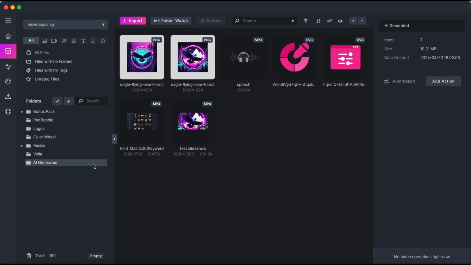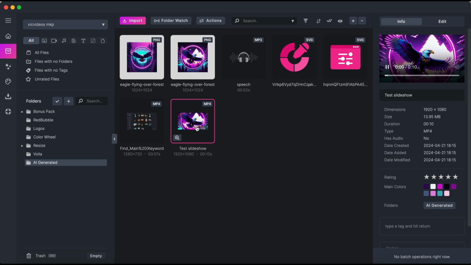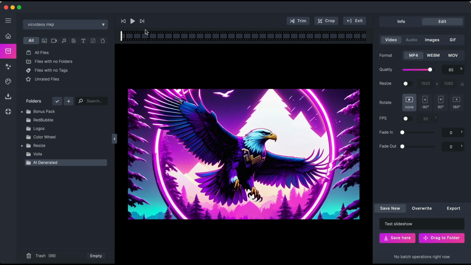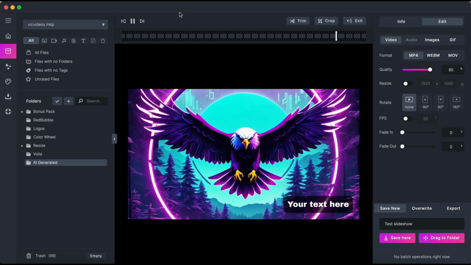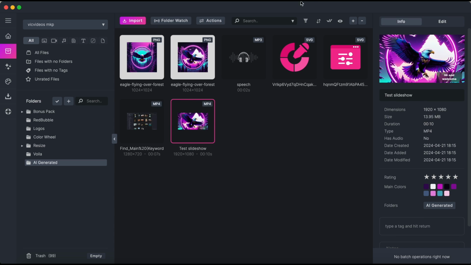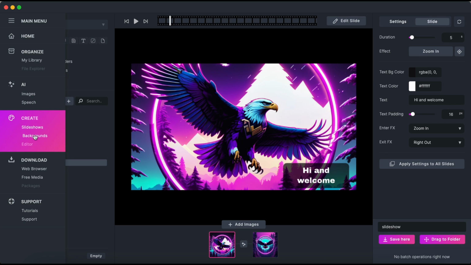Once your slideshow is ready, save it to your library for easy access. From there, you can export it. In my AI-generated folder, I've saved a test slideshow. By selecting it, I can view detailed file information and access the Edit tab to preview the slideshow. You can choose the file type for export, adjust format and quality settings, apply fade-in and fade-out effects, name the slideshow, save it to a preferred library folder, overwrite the original version, or export it to your local drive outside of MediaPlace. Next, let's explore the Backgrounds section.